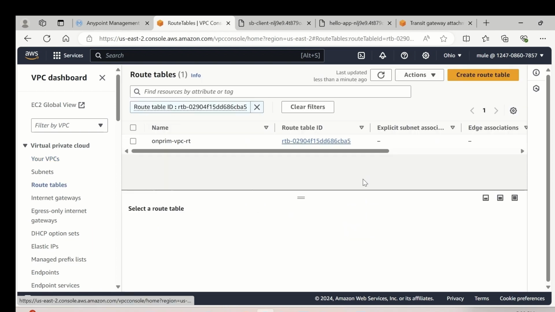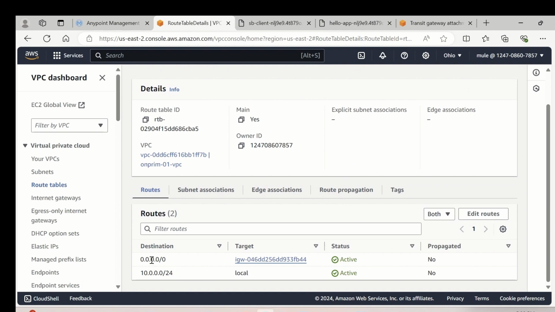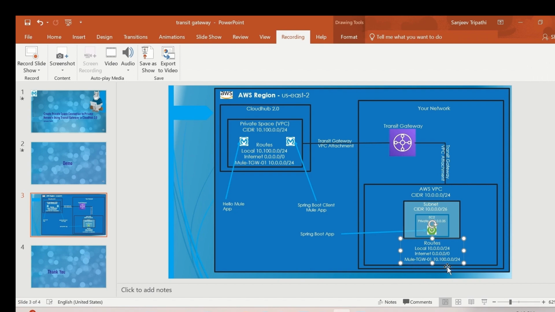Let me show you the routing table. Here you can see the two routes. Anything that comes in this CIDR range will be searched inside the VPC, and anything outside that will go to the internet. So what we are missing here is one more route, the one for the transit gateway. Any request that comes for 10.100.0.0/24, where should it go? It should go to the transit gateway. So we need to add one more route in our routing table.